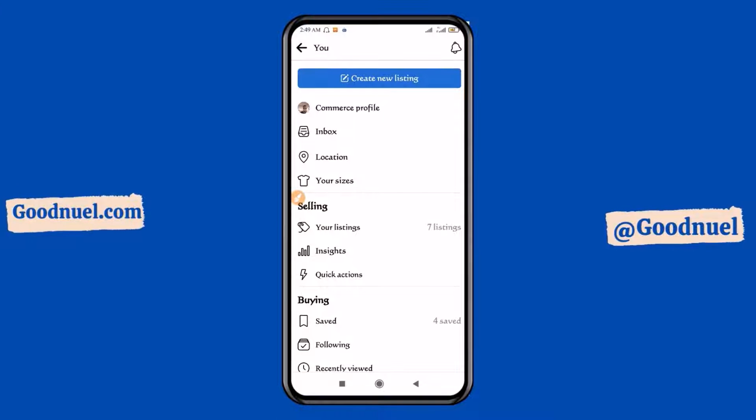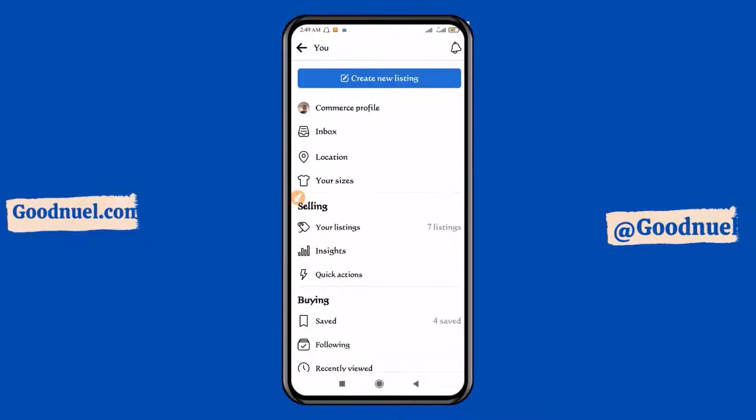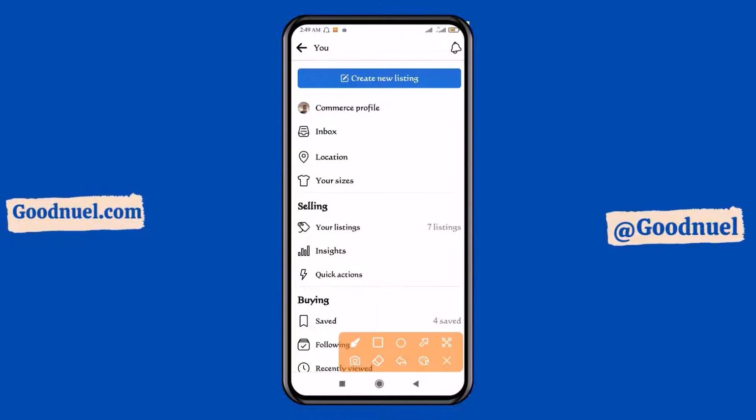and I've been getting some very tangible traffic coming from Facebook for free. So so far I have 7 listings, and I'm going to list one more to show you how this is done. So this is going to be your commerce profile, which is the same thing as your own Facebook profile. Here, when people send you messages, this is where you are going to see it. This is your inbox, and this is your location. So you can change the location.